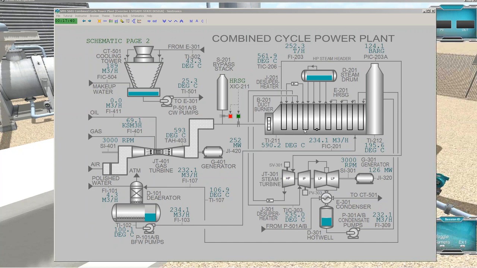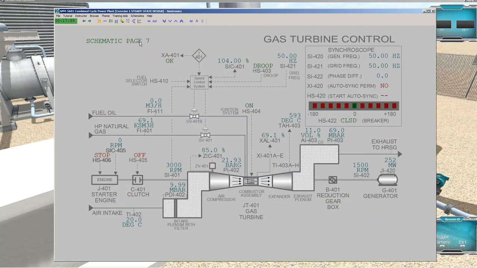So you have a fully interactive simulation, do startup and shutdown. We do synchronization with the grid during startup. That can be done manually or it can be done automatically. I'll illustrate that. I'll go ahead to our gas turbine control page, schematic page.